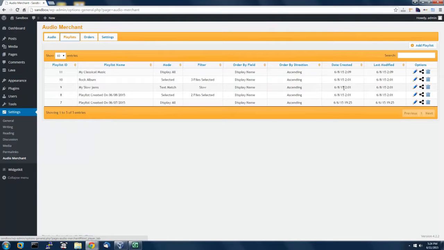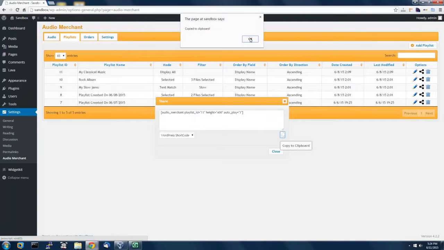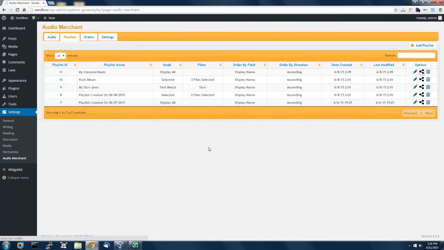And in my case, I want to share, let's say, this My Classical Music playlist, which is set to display all, so it should display all my tracks. And here's the WordPress shortcode. That's what I want. I'm going to copy to clipboard here by clicking this icon. Alright, it's copied to my clipboard now. I'm going to click close, and now you proceed to place this, let's say in a post or a page.